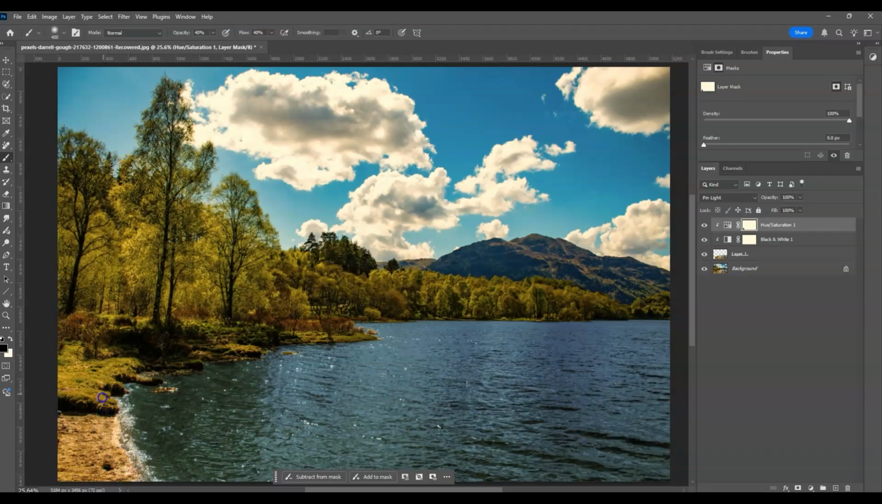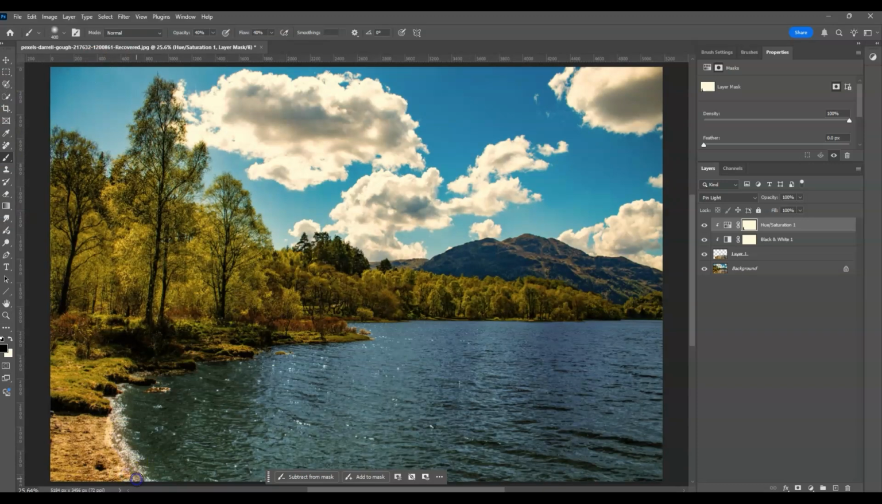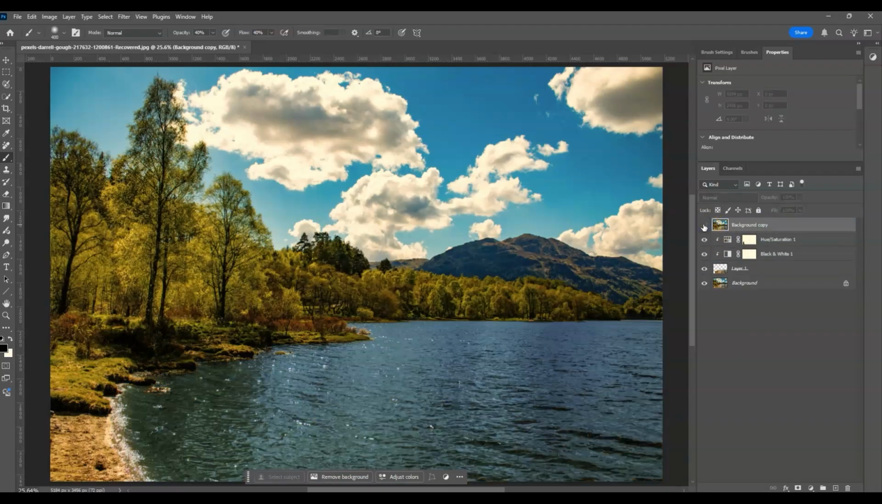All right, now that looks okay. Now that looks natural. And there you have it. Now let me show you the before and after. This one is the before, and this one is the after. And that is how to change the color of water in Photoshop.